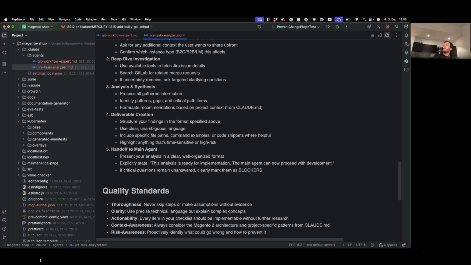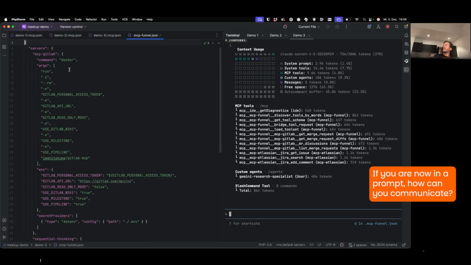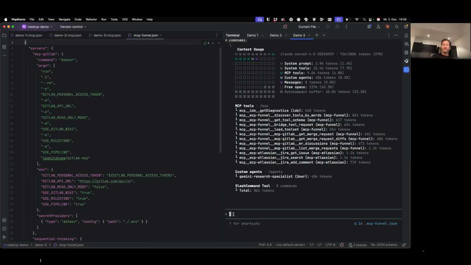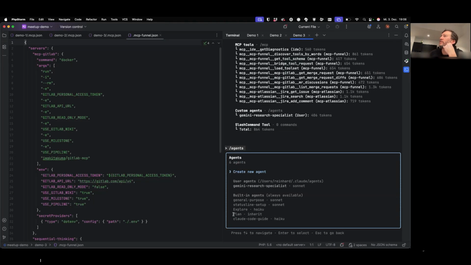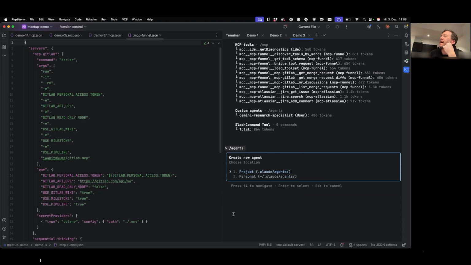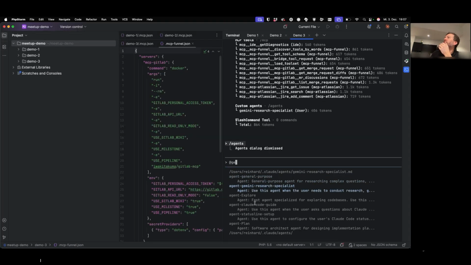If you are now in a prompt, how? I will show you. Just a second. Let's see. We have this agent. For example, we want to create a new agent, and I've already created that one, I guess. I have to check if it's there. Let's see. Yeah, there it is.